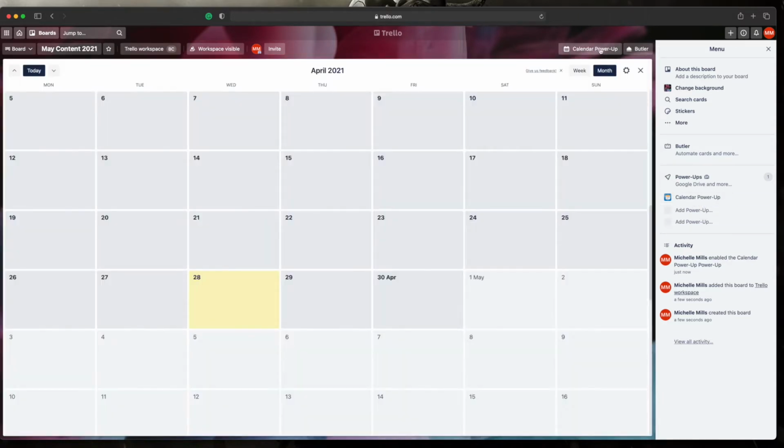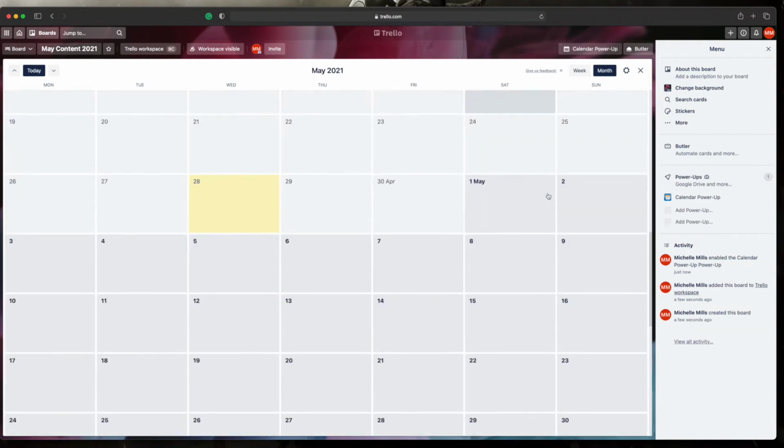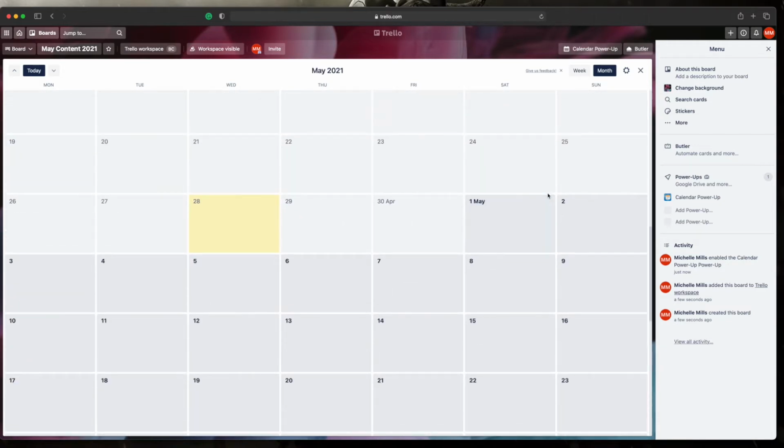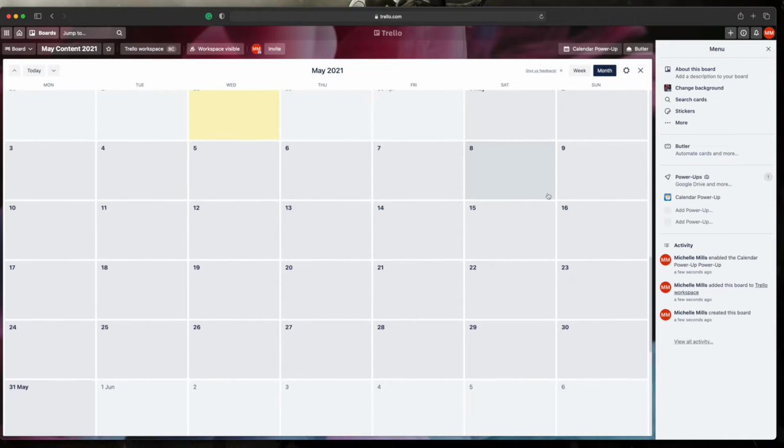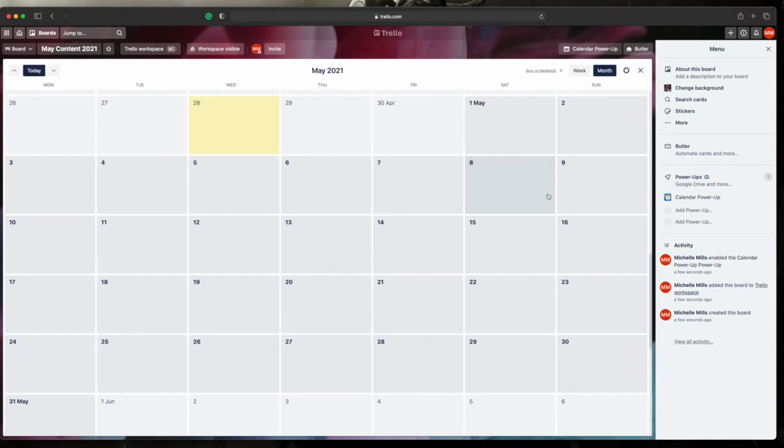So the first thing I'm going to do is I'm going to actually go and click on that calendar, and you'll be able to see that this is what comes up. It's actually a calendar view, which makes it really, really handy. So for instance, for myself, every single Tuesday I have a new podcast episode.